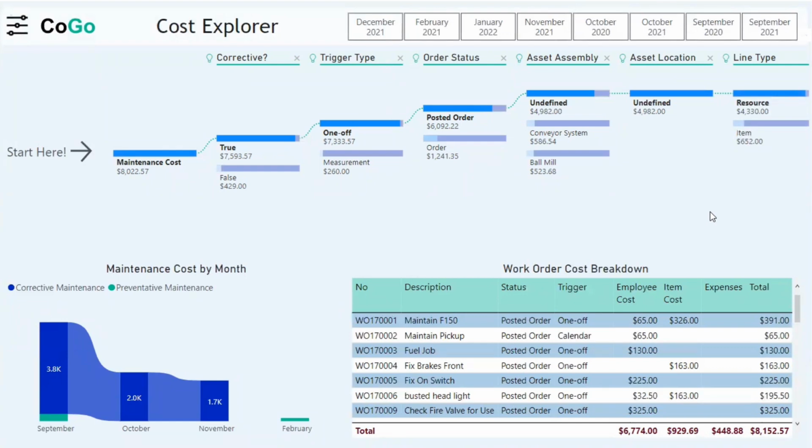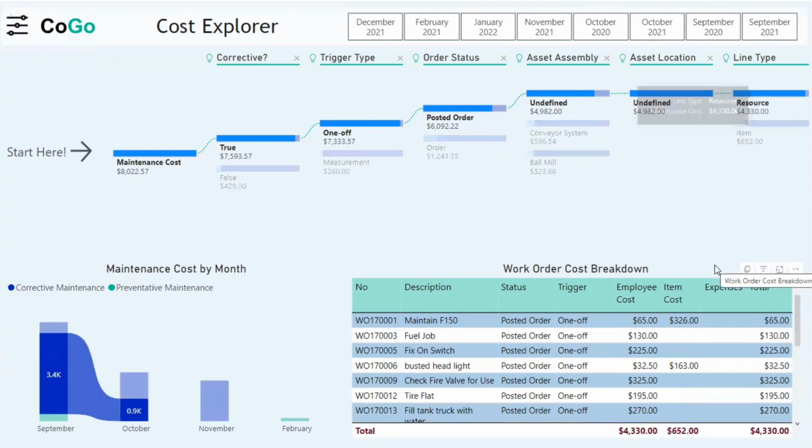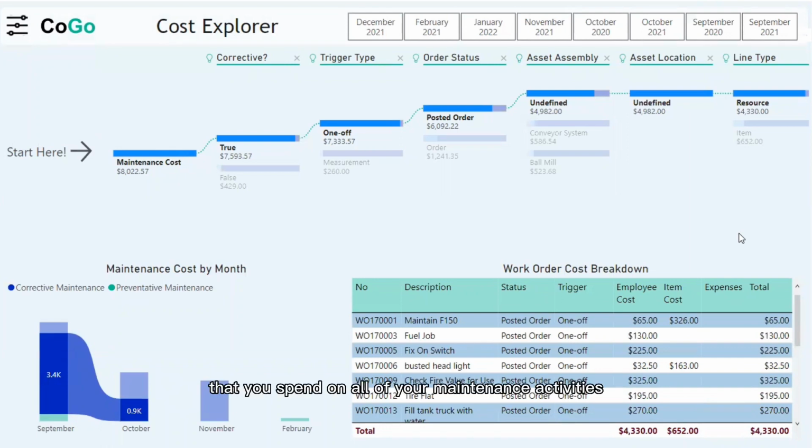maintenance costs to the type of activities you're spending, to the status, to the individual equipment, and also directly down to what the resources are spending in terms of labor to execute on these activities. This gives you a very comprehensive view into your total dollars that you spend on all of your maintenance activities in every single type from a single window.